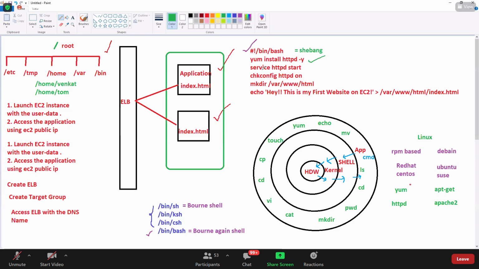So now we have installed HTTPD. You need to go and start the service, no? So what is the command to start the service? Service, which service is that? And then start. You can stop, you can restart, you can start. Service HTTPD stop, start, restart, your wish. Now here, we just installed and we are starting it.